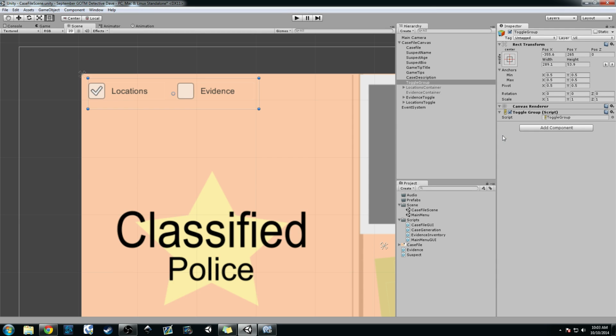But basically, if you want to make a toggle group, make an empty rect transform game object. You can go ahead and add all these components to it, and that will make it so basically like an old style selection grid that's in Unity 4, everything before 4.6. And that will allow one to be selected at a time.